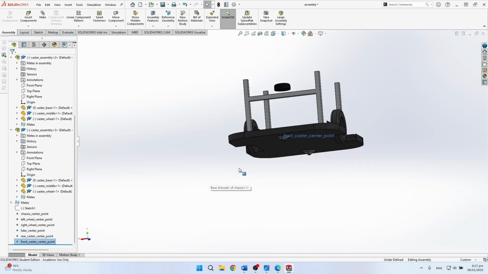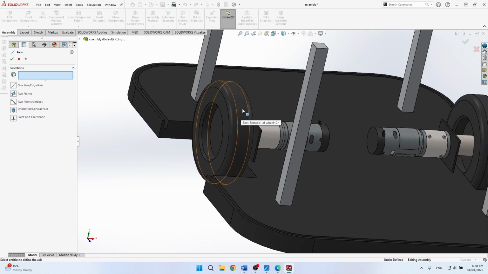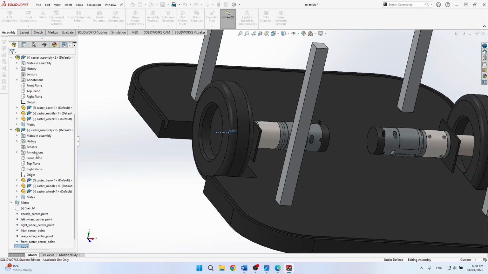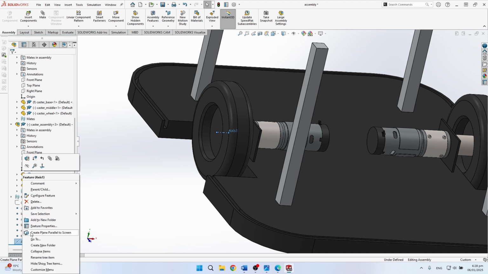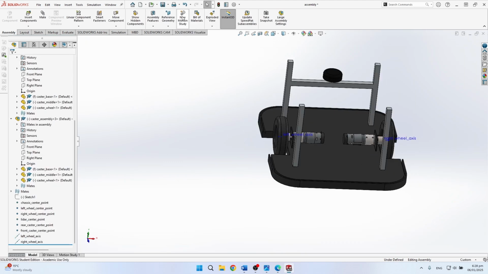After that, I will create the axes that my wheels are rotating about. We need those axes in a later step. Finally, I will attach a coordinate system at each center point.